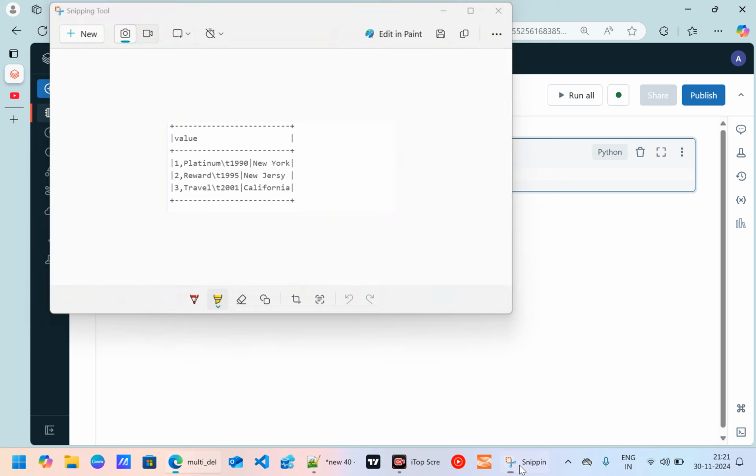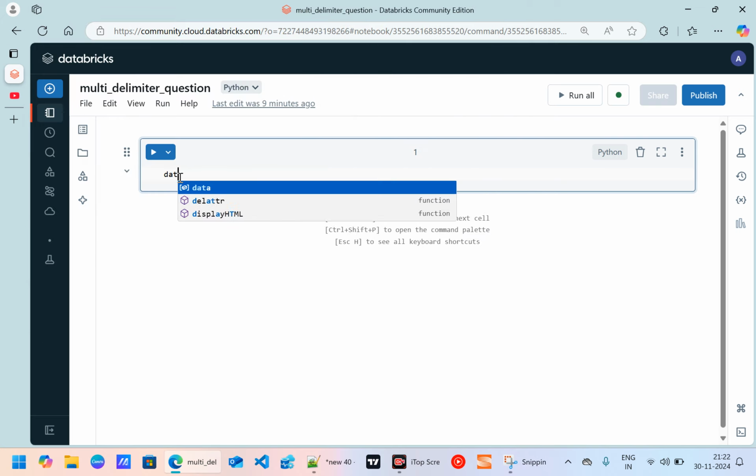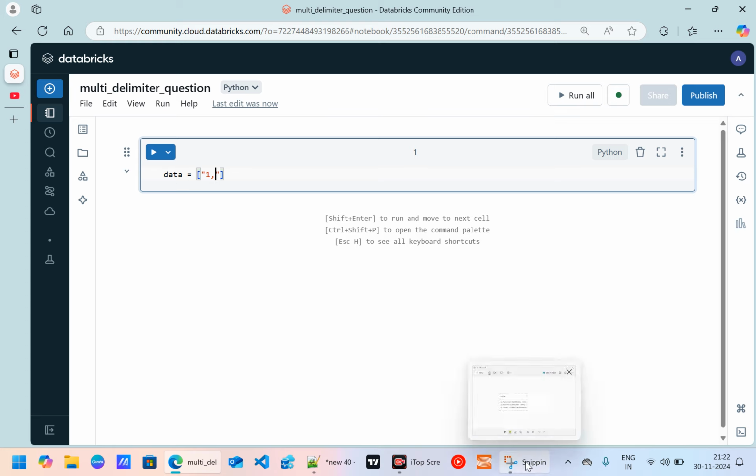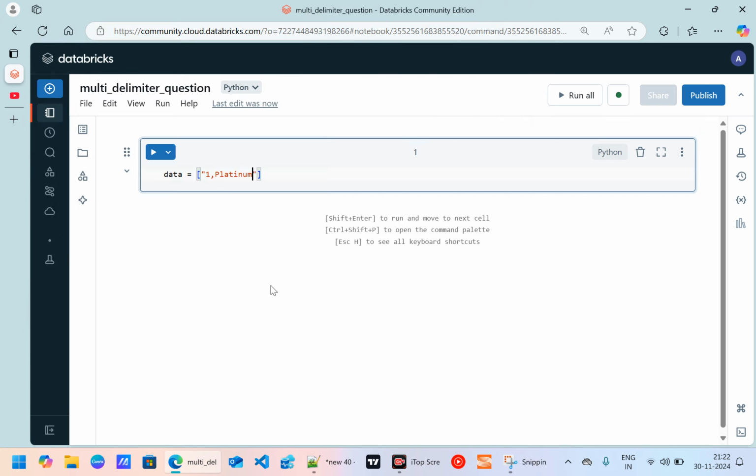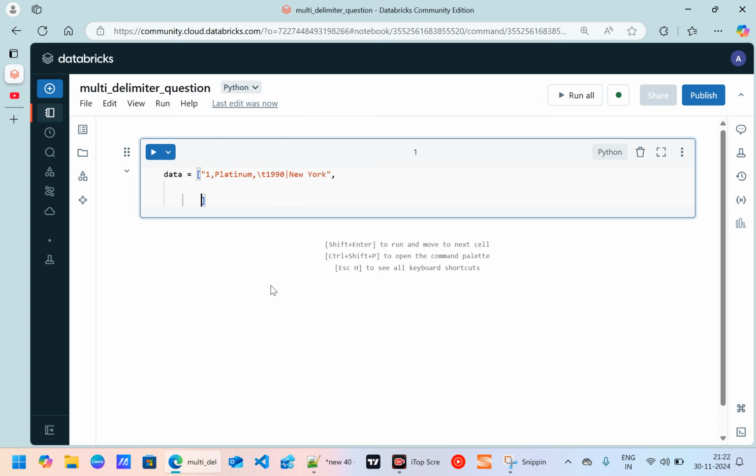So what we can do, we can take data is equal to, then we have to take this bracket. So here we'll put 1, okay, then we have something called platinum, then T, then New York. We have to write something like this. Then we also have the tab character, then we have a pi separator, and we will mention the city. And similarly we have another record, so we'll separate by comma.